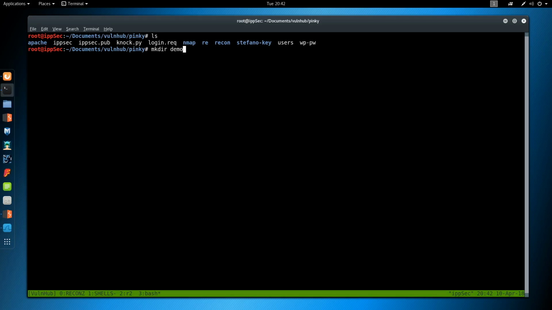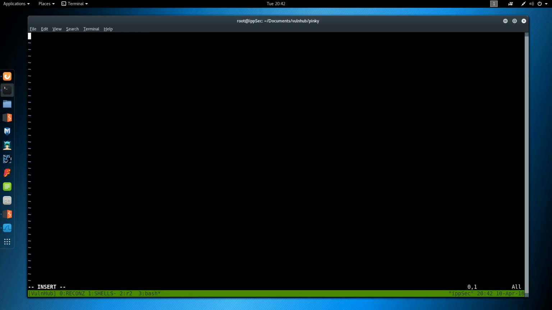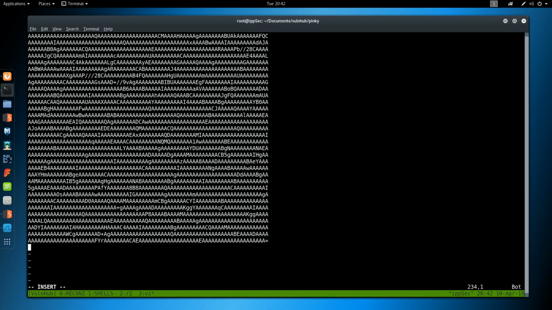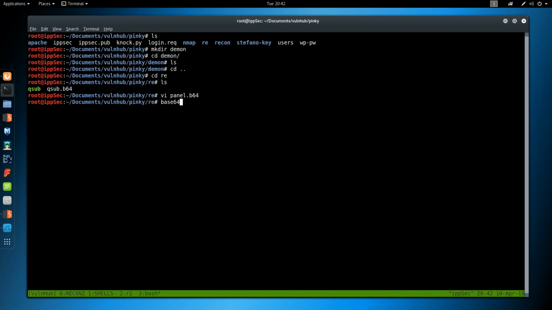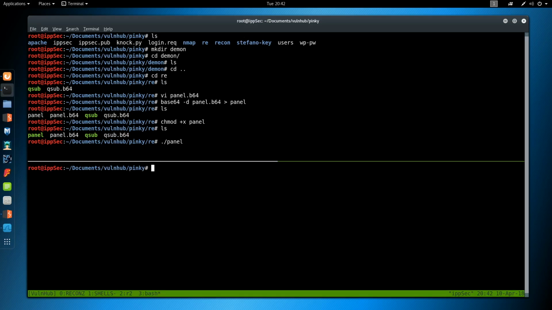And we can make a new directory. Actually, we want it in the RE directory. vi panel.b64. That's not the right clipboard. That is base64 -d panel.b64 to panel, chmod +x panel. And if we execute it, it just hangs, so we can netstat -alnp | grep panel.